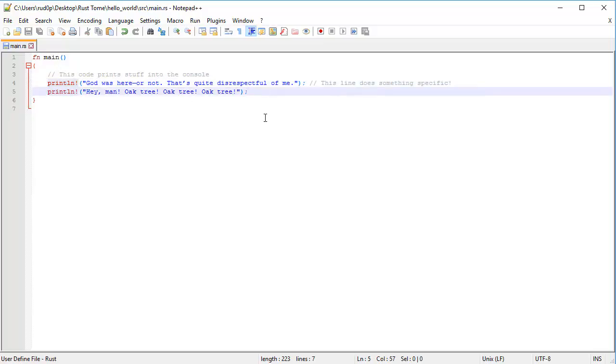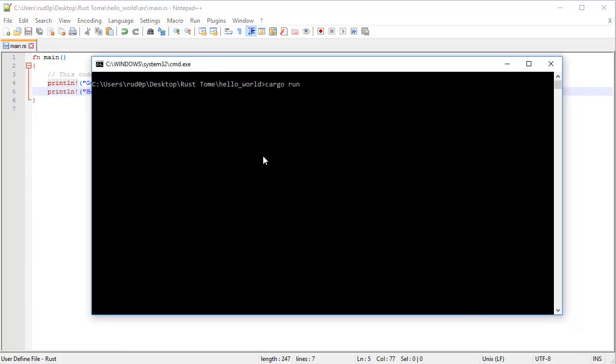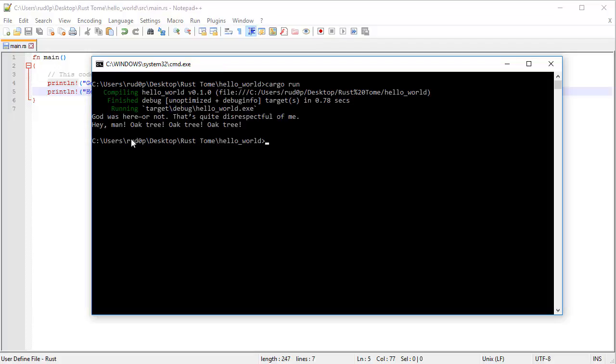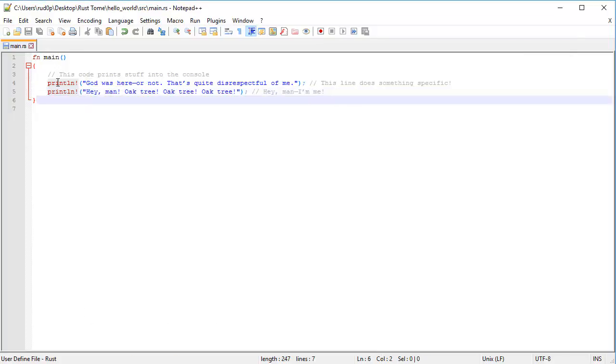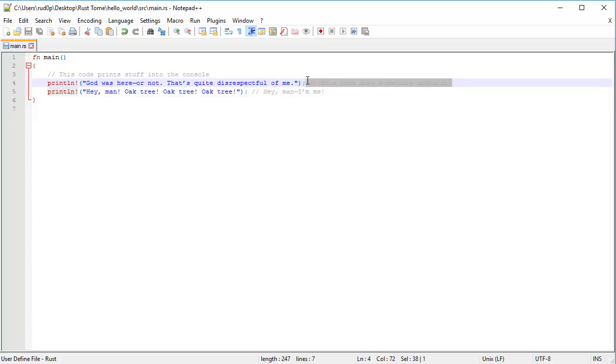And what if we want to comment out this line? We could say, "Hey man, I'm me." Isn't that wonderful? What if we run this now? We do that, and it says, "God was here, or not, that's quite disrespectful of me. Hey man, oak tree, oak tree, oak tree." And he appears again. So the compiler isn't taking the comments into consideration, it just skips them and removes them from our program.